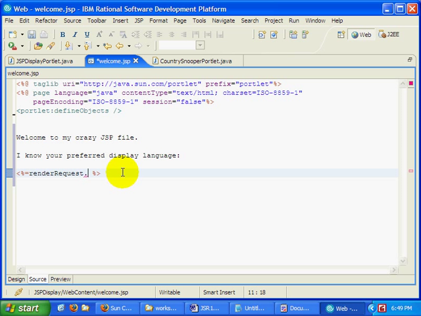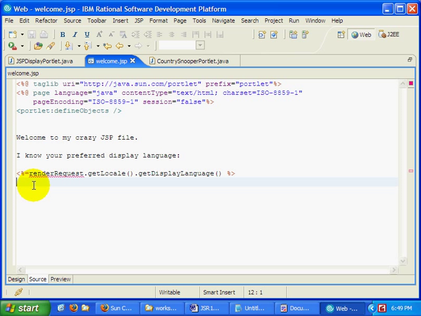I'm basically going to take this particular portlet here and render it by using a JSP. And I just couldn't remember the exact syntax, so there we go, render request.getLocale.getDisplayLanguage. Now when this runs, it should display the preferred language to the user using a JSP scriptlet and the special object that's available to us inside of a portlet JSP called the render request. We also have access to the render response as well. Okay, so I click Save there.